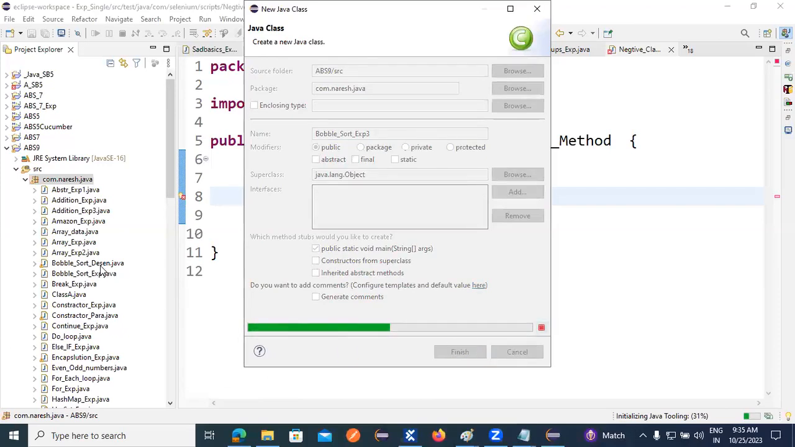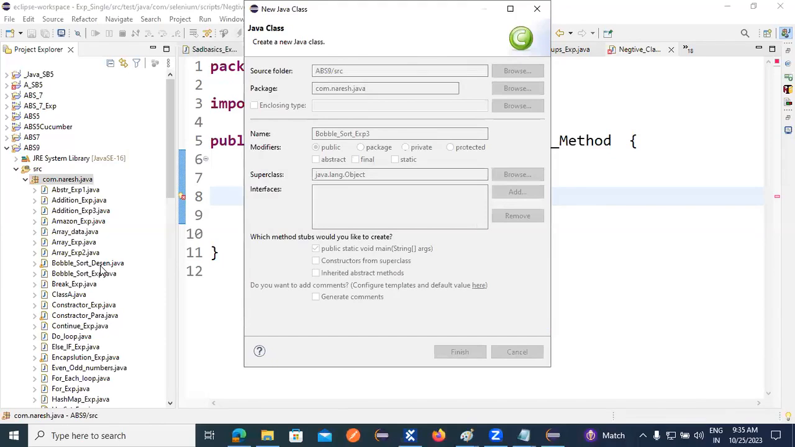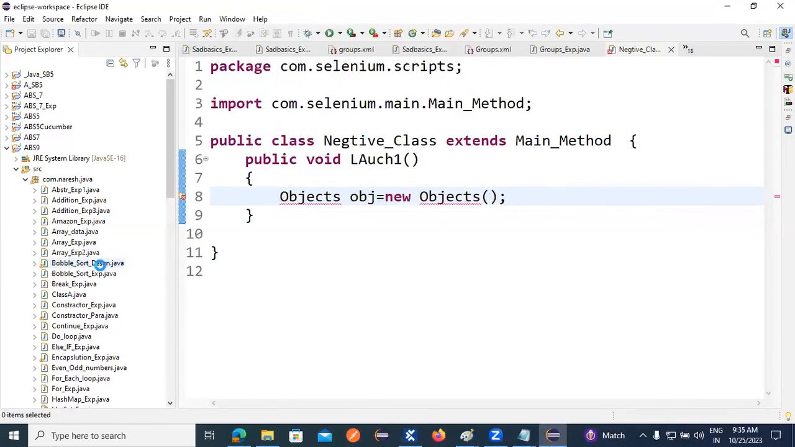See guys, I already showed you how to do the before sorting and after sorting by using existing commands. What are the existing commands? Arrays.sort and Arrays.parallelSort. By using those, we are able to do the before sort and after sort.